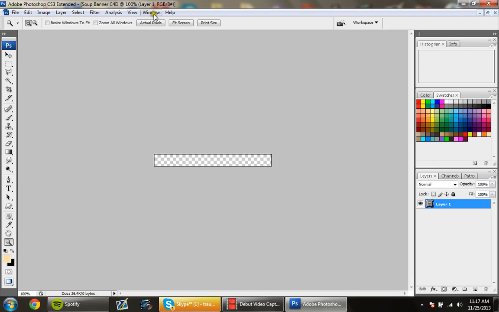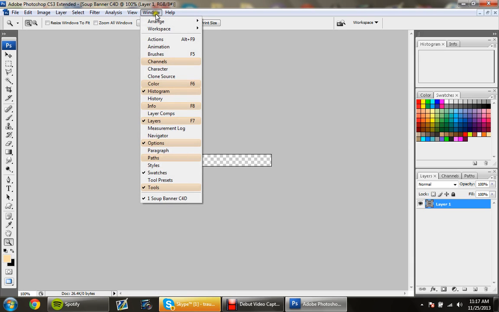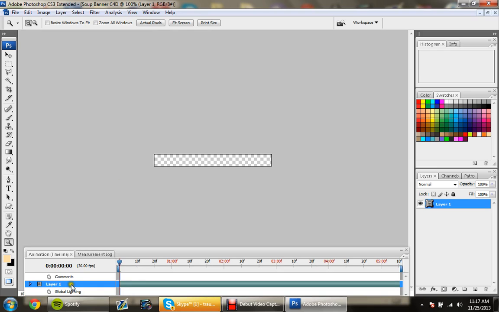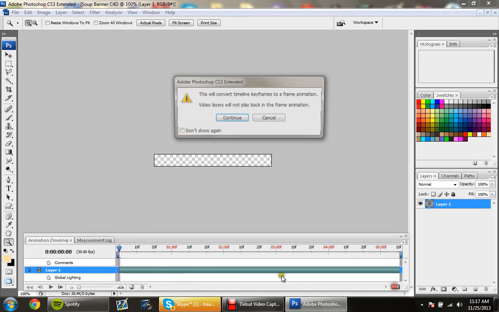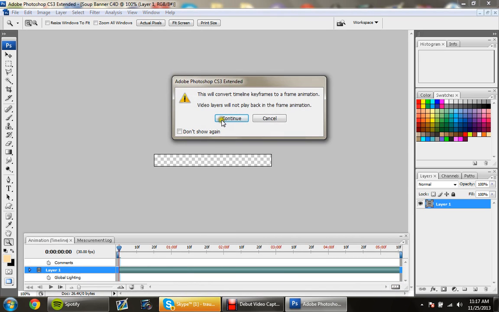Okay, so what you do to get the animation stuff here, you're going to go to Window and then to Animation. So now, as you can see, I've got all this stuff here. I personally prefer the frame by frame view, but that doesn't work for this.